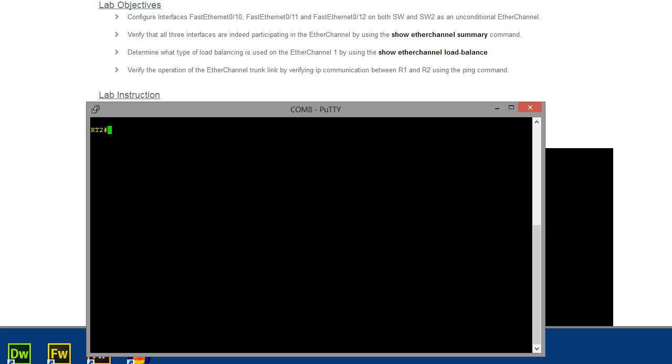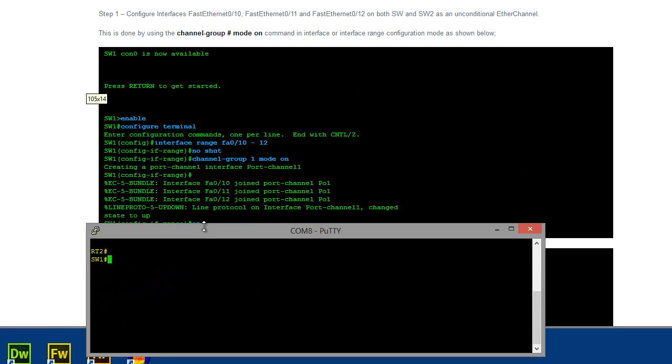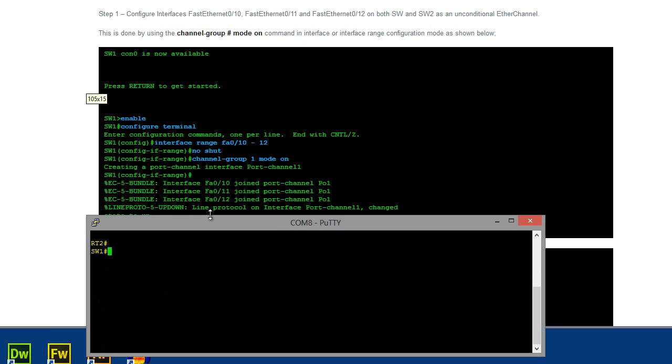Let's connect to our switch. Let me unplug my console cable. Unfortunately, I do not have an access server, so there's switch 1. Alright, let's go ahead and do the lab. I'm going to move this up and this down a bit. This says to configure interfaces 10, 11, and 12. This is what you've got to do.